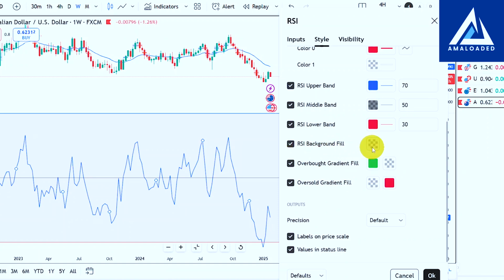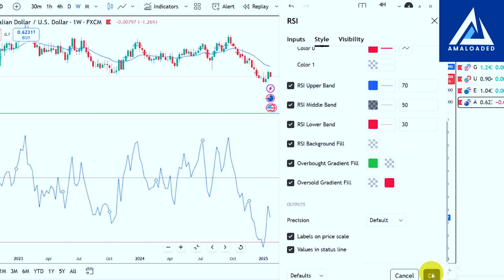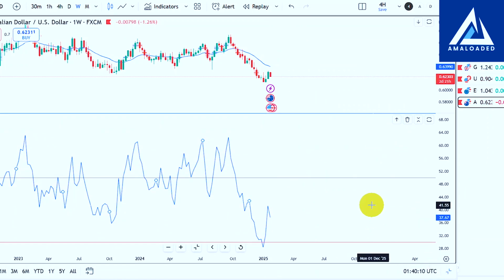RSI background fill, you can change it to any color you like, but I love to use white. You can change it to green and change it to blue. You can change it to any color you want, but I love to use white background. After that, click on OK. That is how to set up your RSI indicator on TradingView.